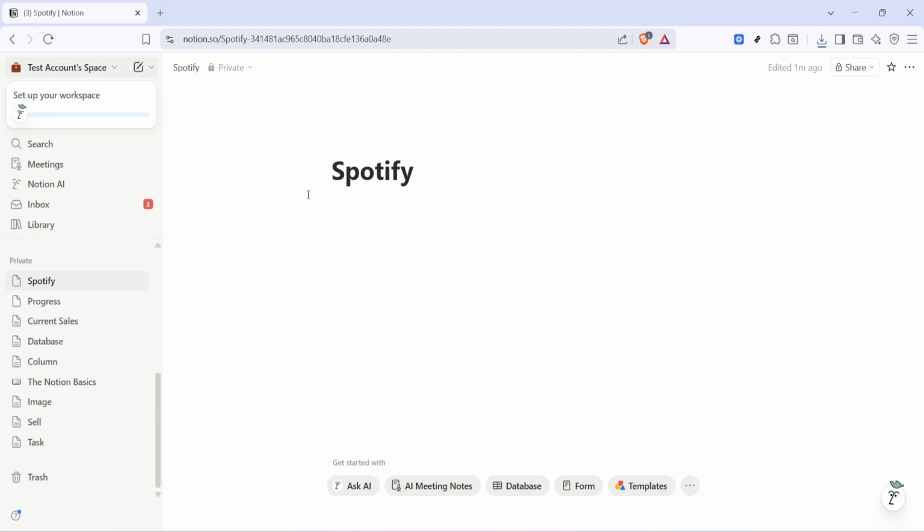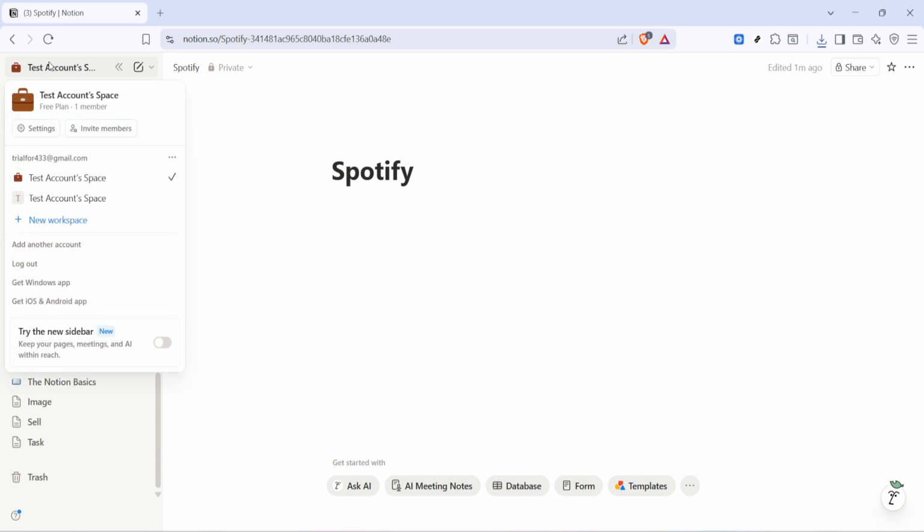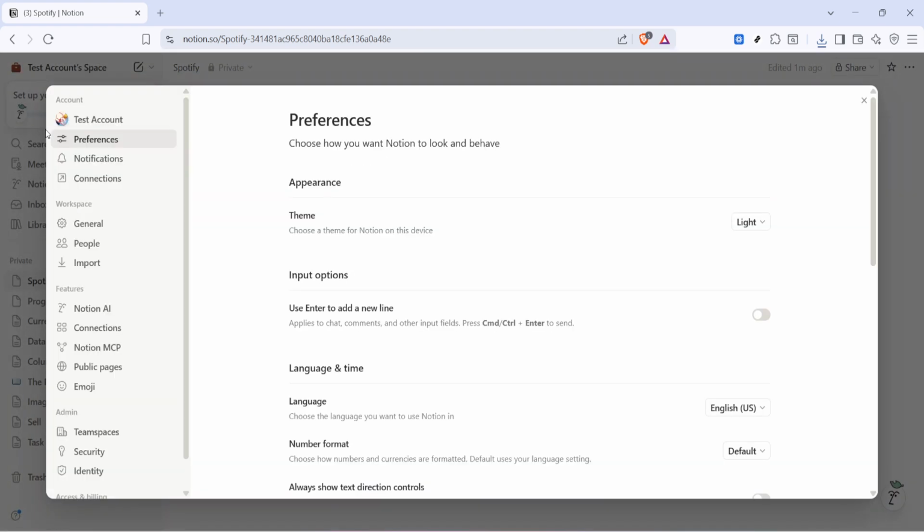Now, look for your profile or workspace icon inside Notion. It's usually near the bottom of the left sidebar or at the top of the app, depending on your layout. Click that icon to open the workspace menu, then choose Settings. This opens the central panel where you manage account preferences and workspace level tools.